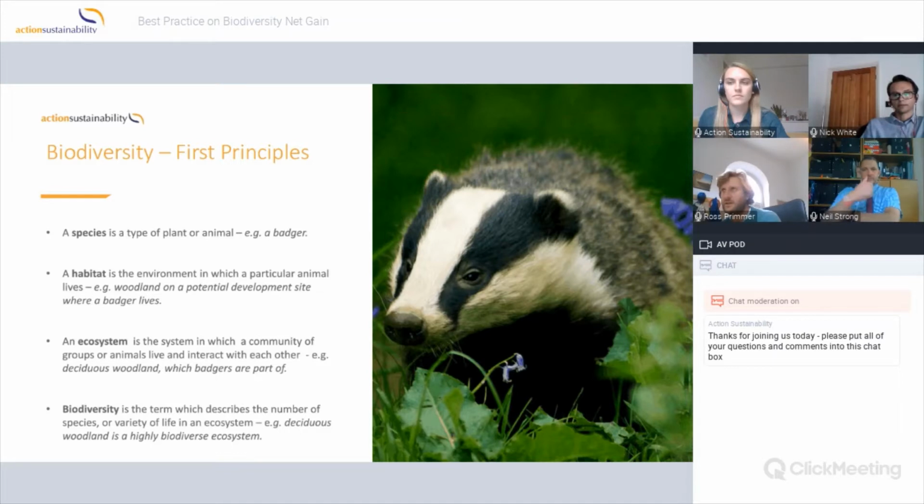An ecosystem is the community in which those groups of plants and animals live and interact with each other. Again, you might have deciduous woodland, and within that, a badger performs a number of functions that generate nutrient cycling, carbon cycling, that make that whole system work. And then biodiversity is the term which describes the number of species or the variety of life in that ecosystem. So, for example, within the UK, deciduous woodland is a highly biodiverse ecosystem because there are lots of species that live within it.